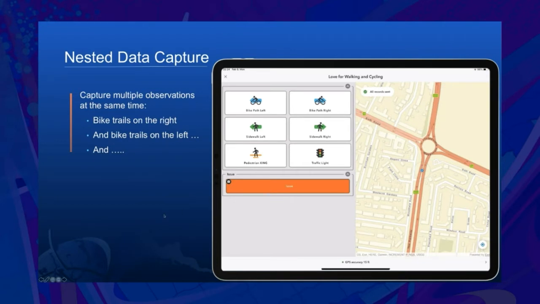So let's take a look at this project. This project's been configured to capture bike paths, both left and right against one line layer, sidewalks left and right against another line layer, and then point features of pedestrian crossings, traffic lights against an additional point layer. So let's take a look at this project in action.